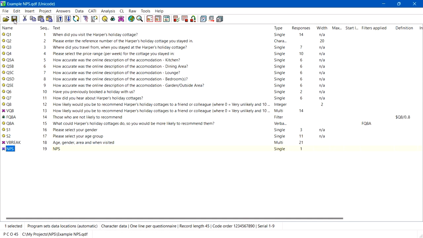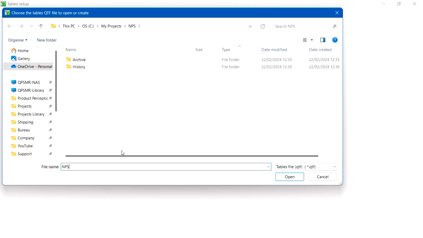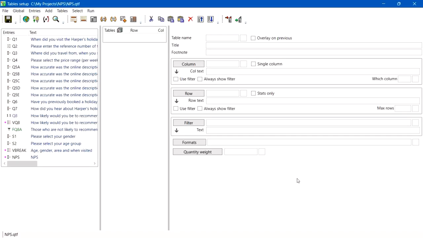We will now open a tables file, QTF, which we will call NPS. In the tables file, we are going to set up 4 tables, which when run will give the impression of just one single table. The first table we create will have the variable VQ8 as the rows with no mean score. The second table will show the NPS score. The third table will show the mean score, and the fourth will contain the NPS calculation. This table will then be moved up so it's positioned before the other tables.